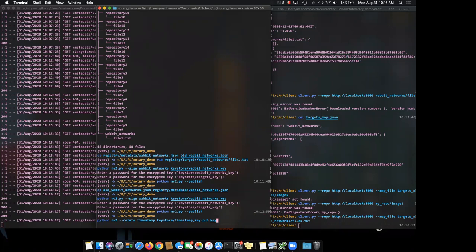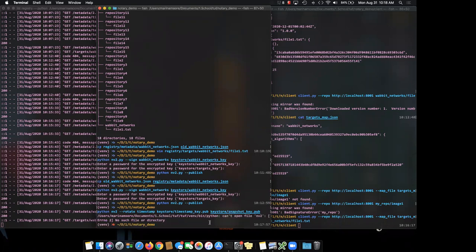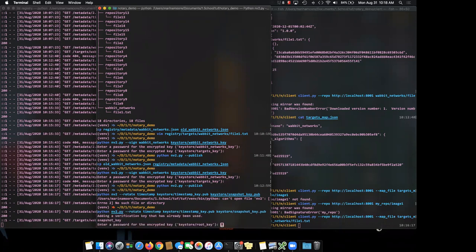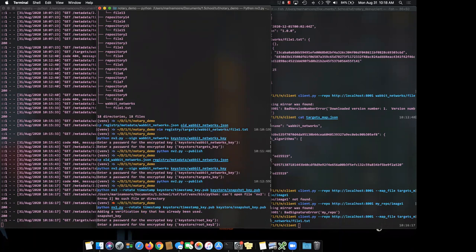So what I'm doing here is I'm switching out what is signing the timestamp key to be from the timestamp key. In case there are multiple keys, it has to specify which key is no longer trusted, and then which key is going to be trusted in its place. So I'm just going to use the snapshot key just to show, so you can see that they match and that it's being used. So rotate the key that's used there. Oh, that's weird. Oh, it's nv2.py. And then what I'm doing here is I'm re-signing the root metadata using this new key.